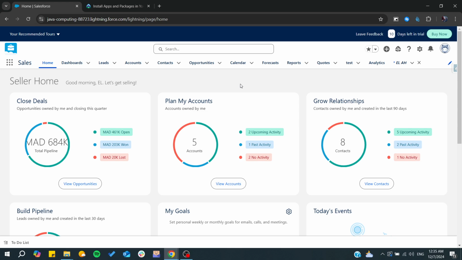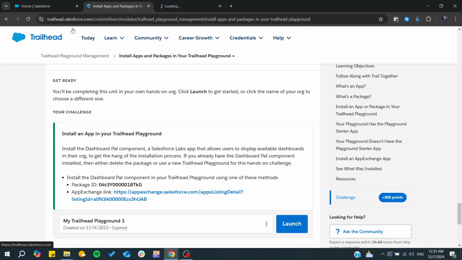In today's tutorial, I'm going to show you how to create your Trailhead playground in Salesforce. So make sure to watch the video to the end and follow these simple steps. First, you will need to head to your Trailhead playground or account. So basically, it will be something like that.